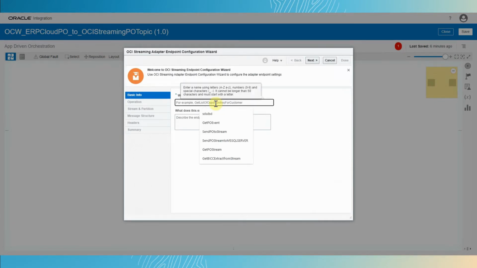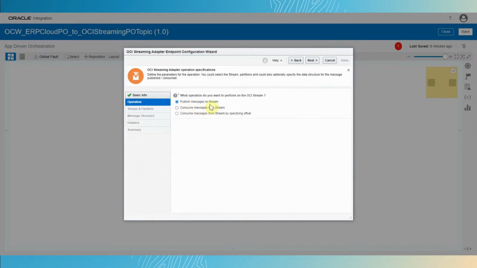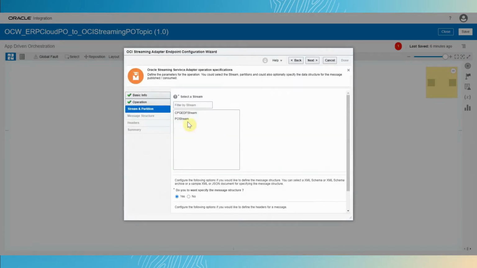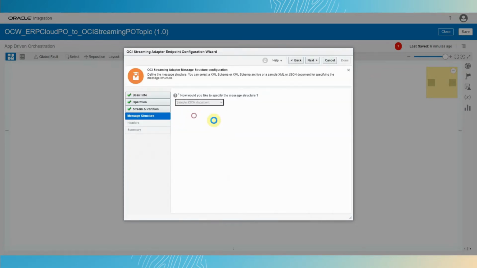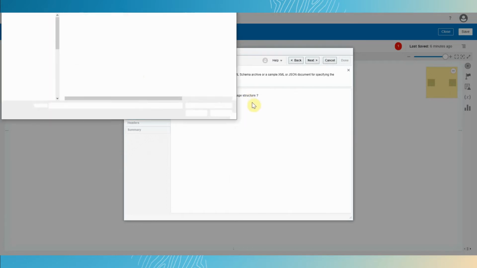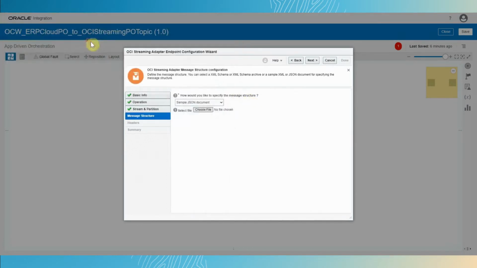So I will call it send PO to stream. I will publish a message to the stream. Which stream? This one, the PO stream that I created before. And I will use a JSON, that's the structure of the message I will publish. So in this case, it's a PO created JSON.